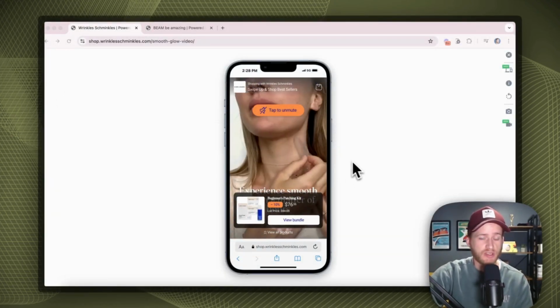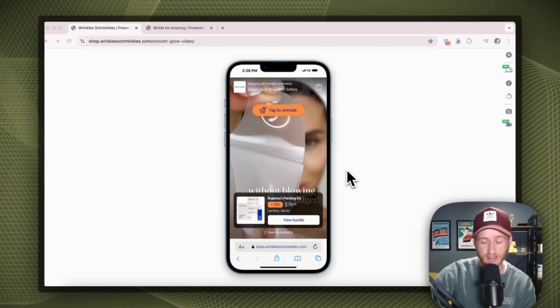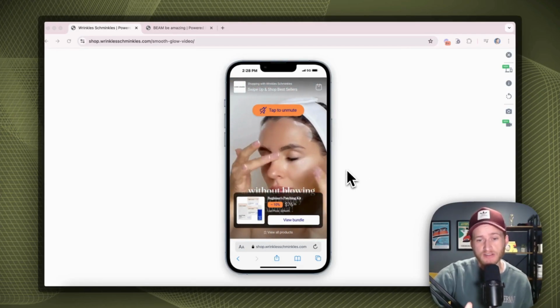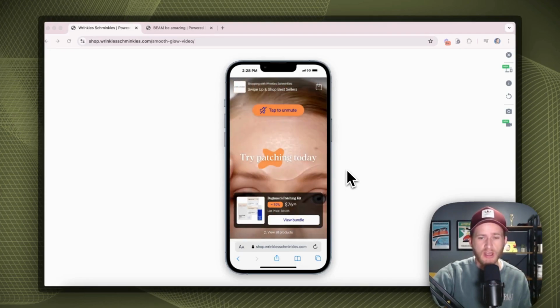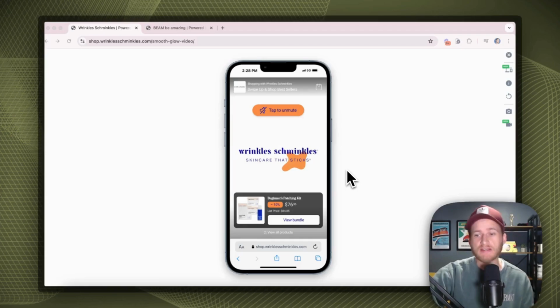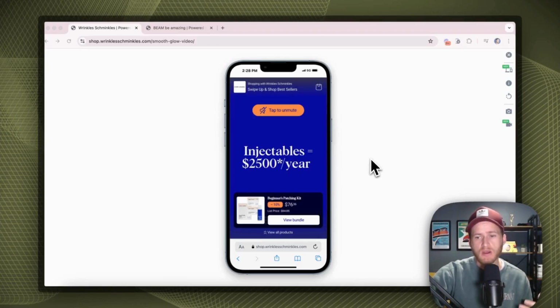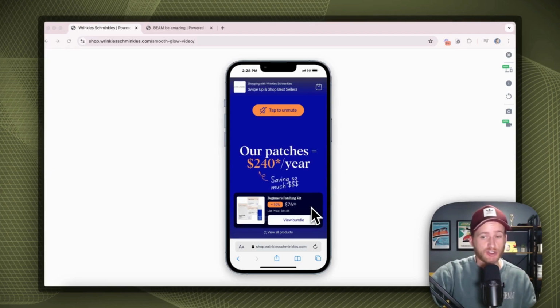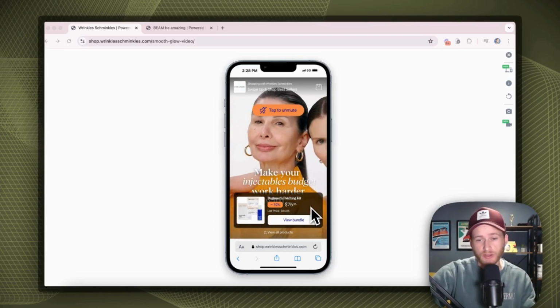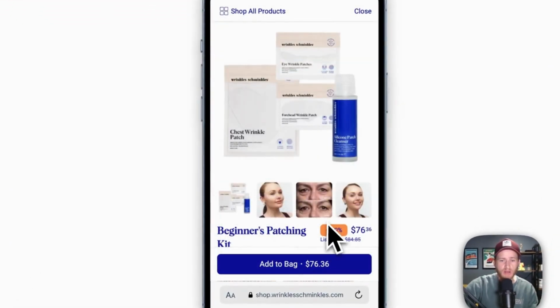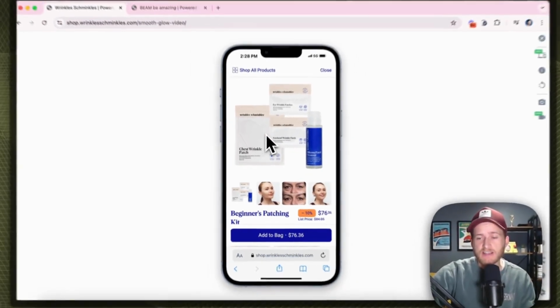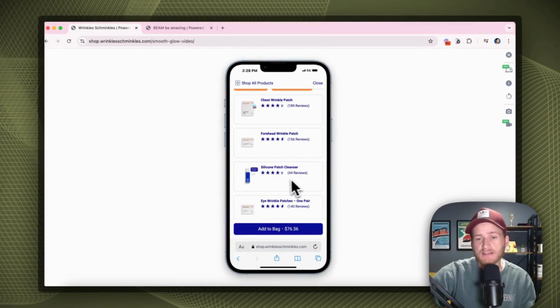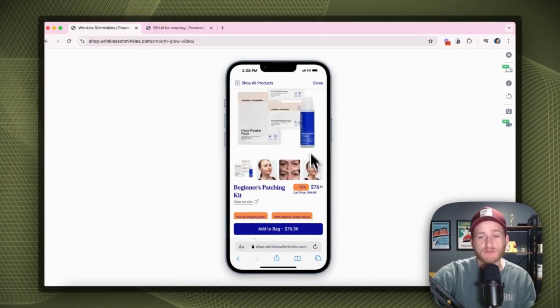So this first example here is Wrinkle Schminkles, and this is interesting because they're actually testing a hypothesis using the FERMÁT bundle builder, which is a slight variation to an existing bundle they use all the time. So they have, let's call it, a best sellers kit. And they're actually just adding an additional product to it by using the bundle builder. So if we go in to check out this bundle, there are the mainstay products as well as this silicone patch cleanser, which has been added in.